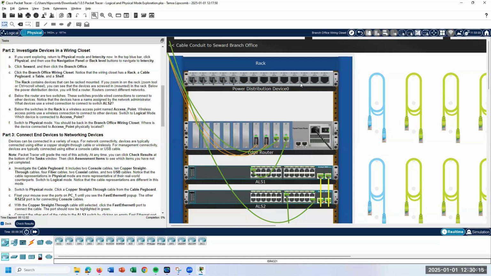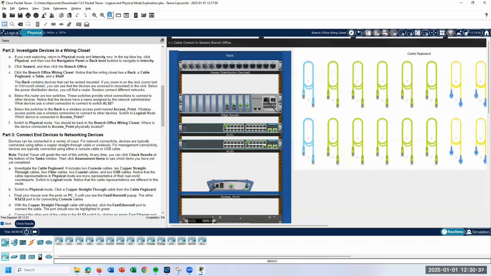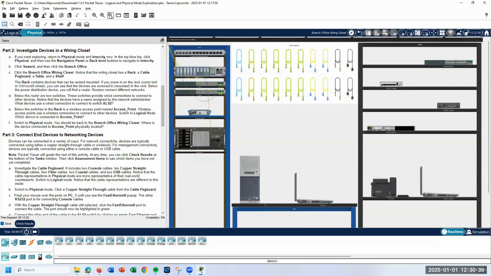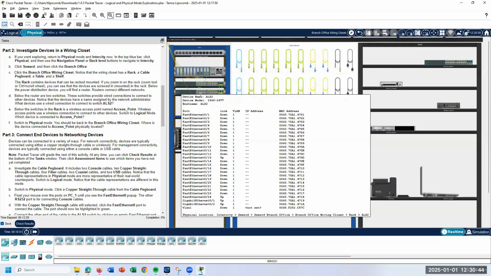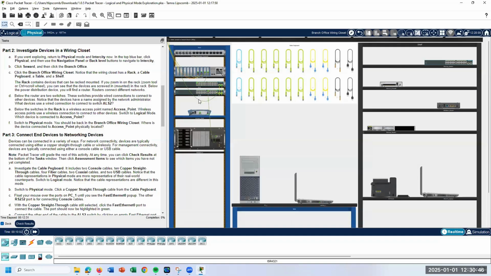These switches provide wired connections to connect to other devices. So notice that the devices have a name assigned by the network administrator. What devices use a wired connection to connect to switch ALS2? Okay, so let me zoom out just a little bit so that I can get a better view here. But I know that that's my ALS2 right there. And I need to see what kind of wired connections are connected to ALS2.